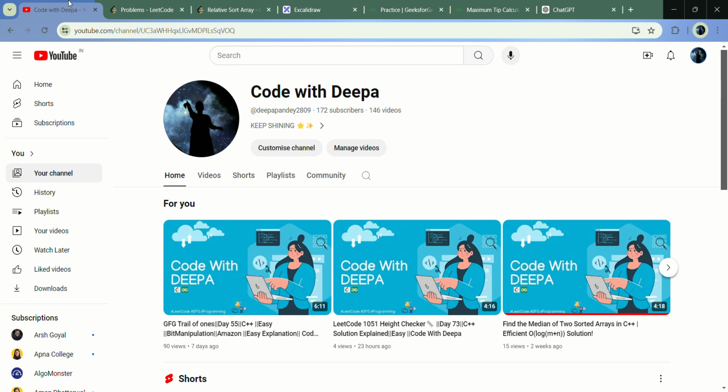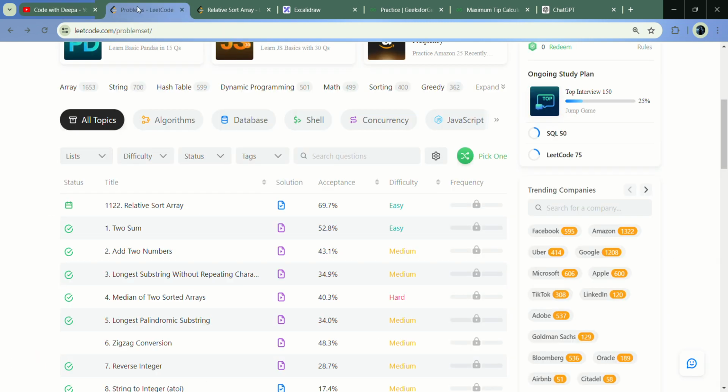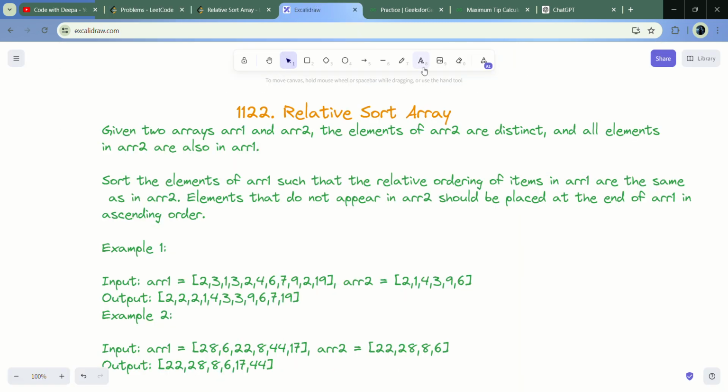Now let us see what today's problem of the day is. It is Relative Sort Array, which is an easy level problem and has an acceptance rate of around 70%. Okay. So now let us first understand this problem.